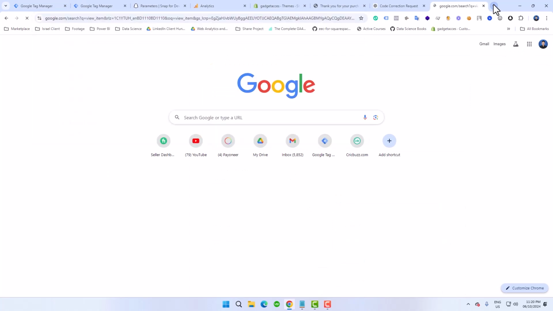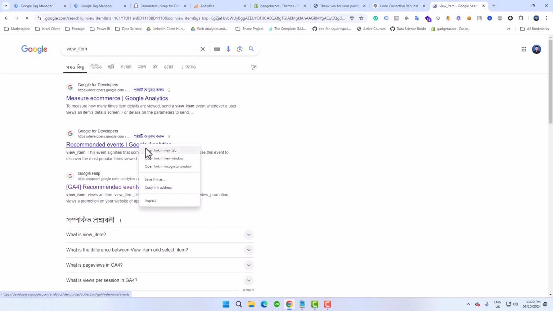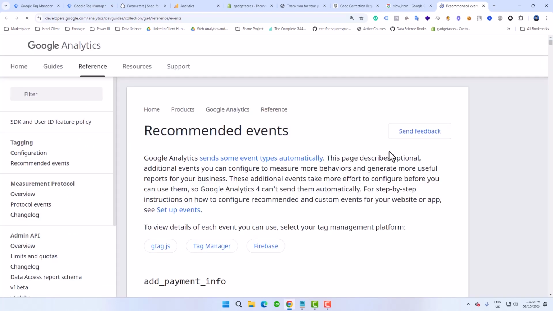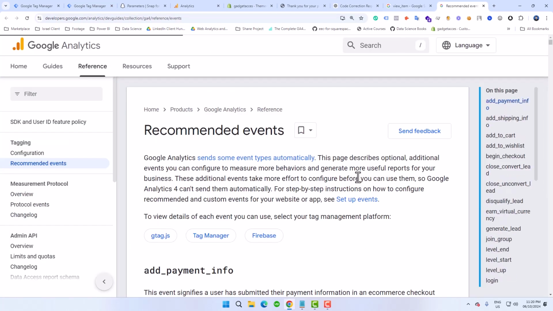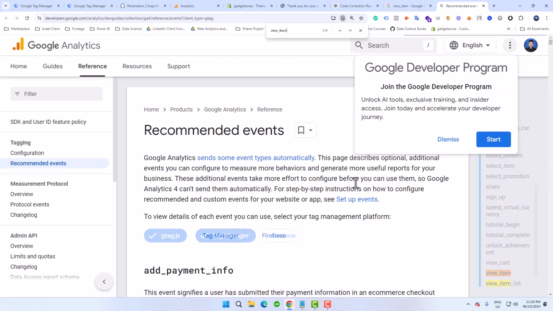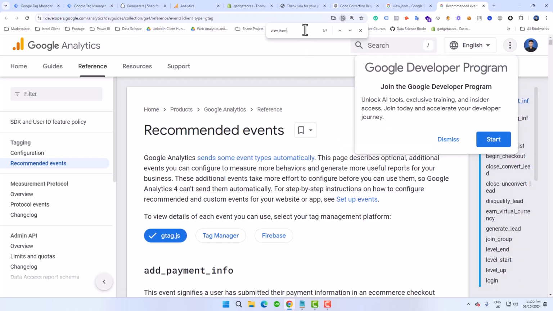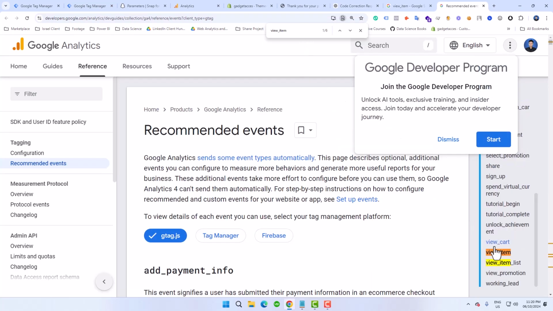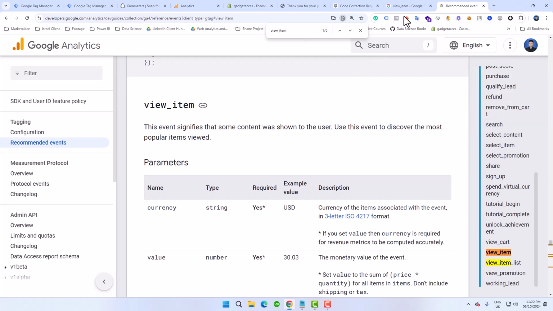Maybe it should be view item recommend. Let me see. Maybe this event name is view items or view item. I forget. Yes, the event name is view item. Okay.